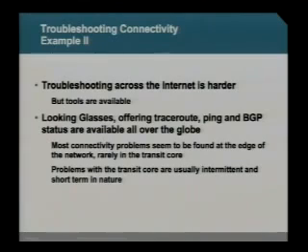Troubleshooting across the internet is harder, but the looking glasses are pretty useful in helping there. They can do traceroutes from them. You can use ping. You can look at the BGP status all across the globe. If you're running a looking glass and it's not on the traceroute.org site, volunteer it, because it's a helpful tool for assisting with a lot of troubleshooting.